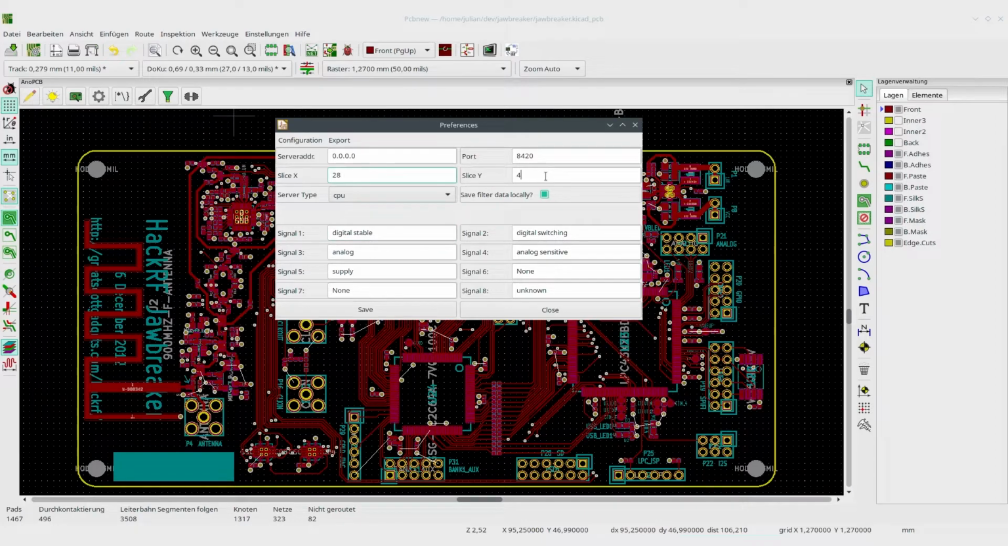You'll also have to change the slice size at some point. The X size can stay the same, 28 is a roughly good number, and the Y size must be configured to match the number of layers of the board. So in this case we have 4 metal layers, front, inner 3, inner 2 and back, that's 4, so we have to use a slice size of 4. Those two numbers also have to match the model sizes, and you have to keep it consistent, this also being a standard.